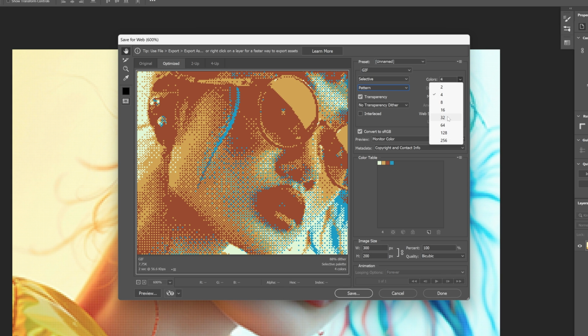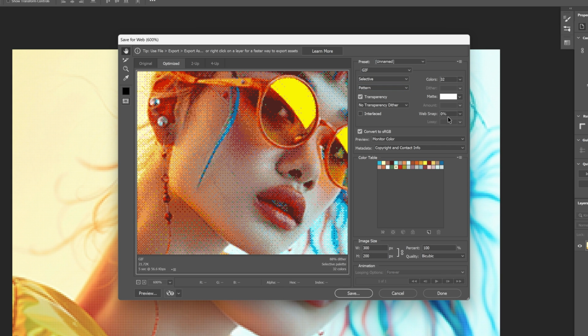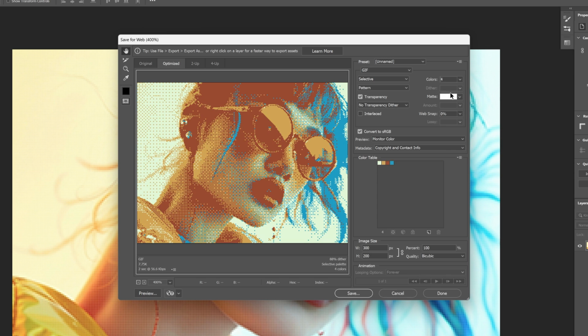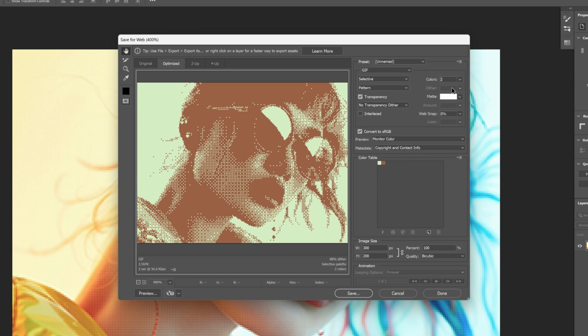For example, if I add 32, it is going to add more colors and more shading, make it more rich and realistic looking. But in my case, I did decrease it to 4. You also can do it with 2. So this is going to be in 2 colors only, but I'm going to go with 4.